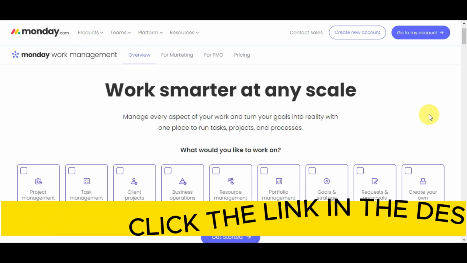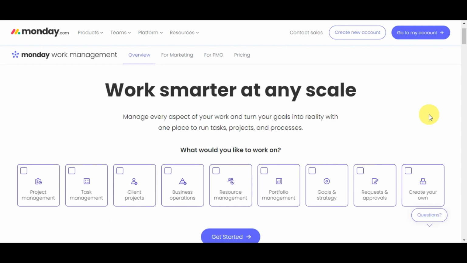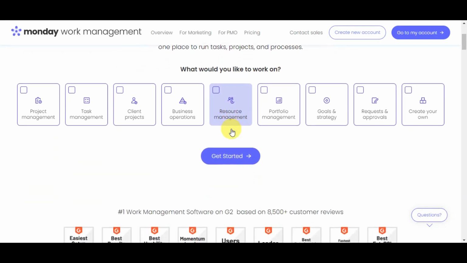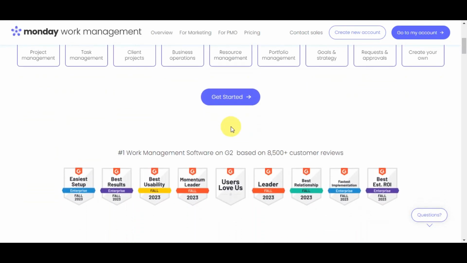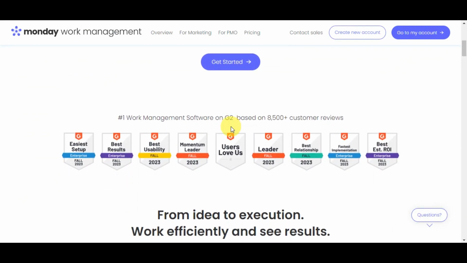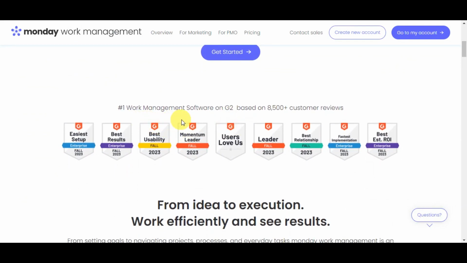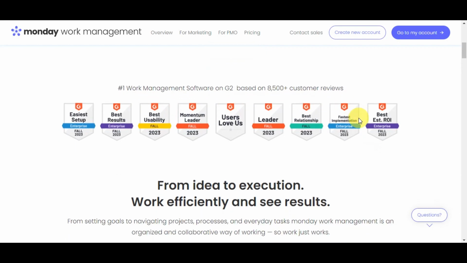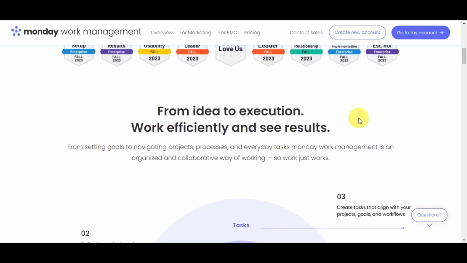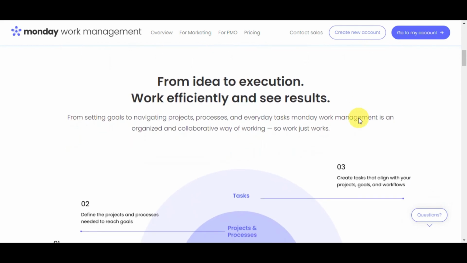Now, just for a quick overview if you're not familiar with Monday.com, this is a powerful, user-friendly platform that helps you organize and track your projects efficiently. As you can see, this is currently the number one work management software on YouTube, based on 8,500 plus customer reviews. From idea to execution, you can work efficiently and see the results.